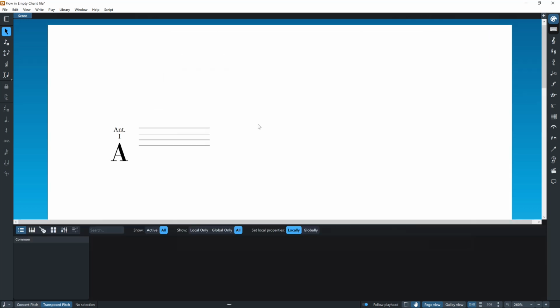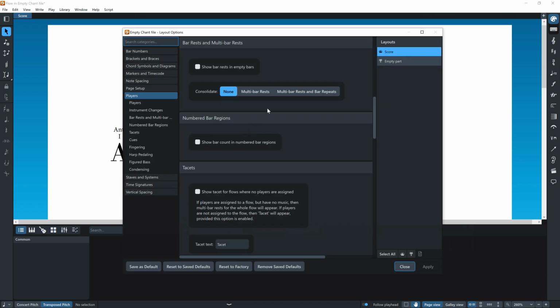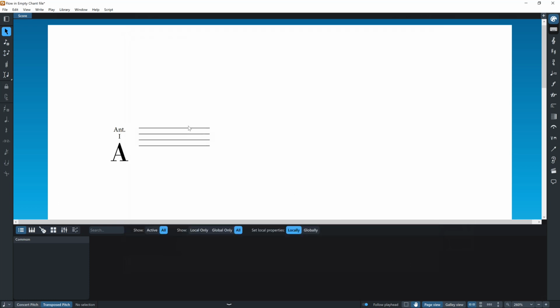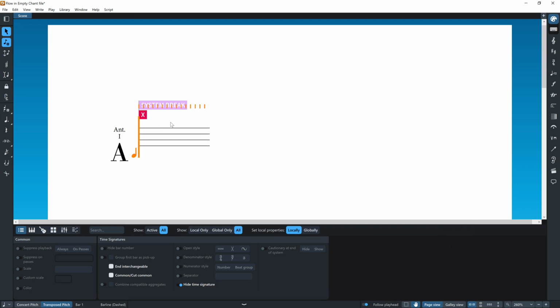All right, let's actually do some inputting of notes, lyrics, and neumes. So I have this set currently so that players and multi-bar rests, show bar rests empty bars is turned off. So since the clef is invisible and there's no meter, there's really nothing to click on at the moment, so how could you input notes? You actually can't. And let's click on this guy, and then we'll go Shift N.